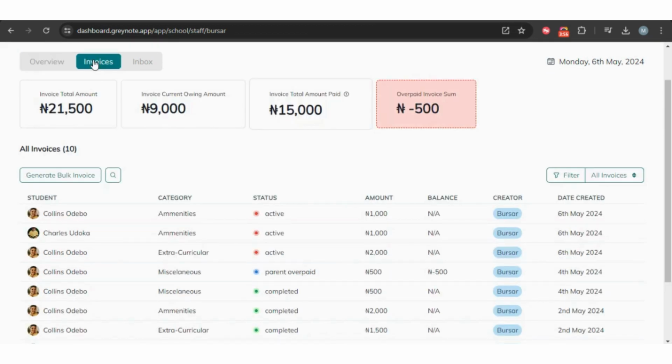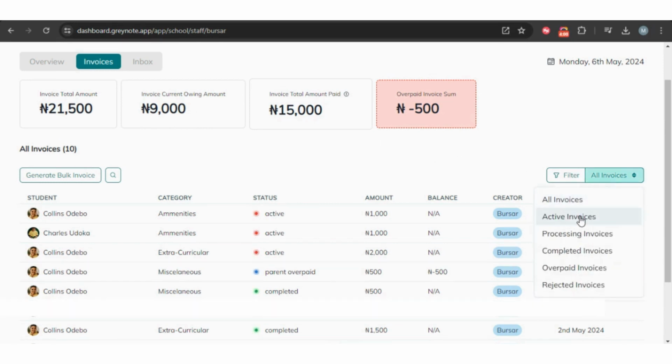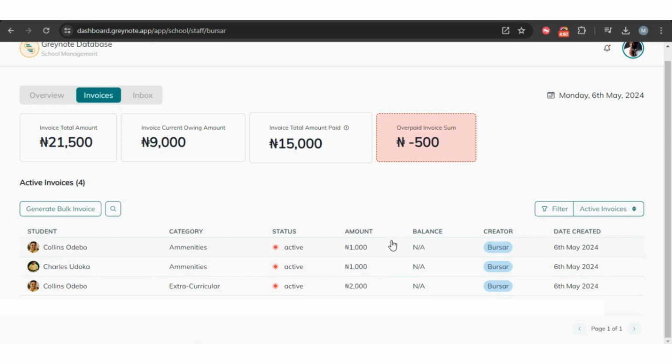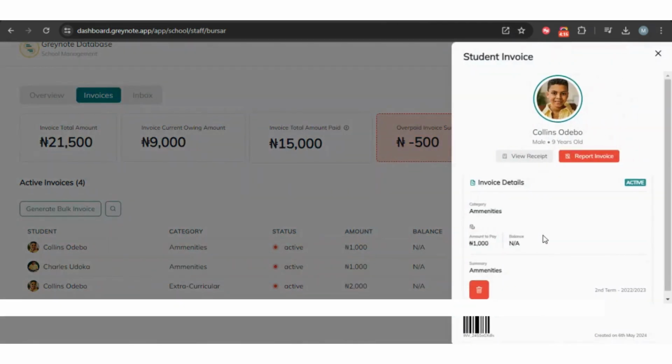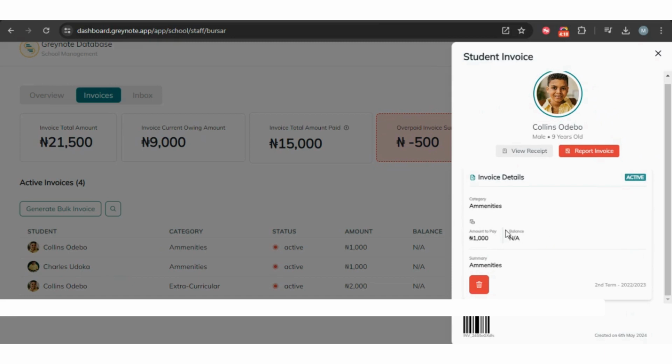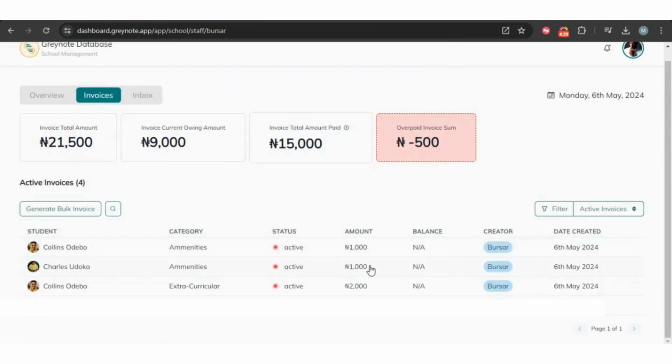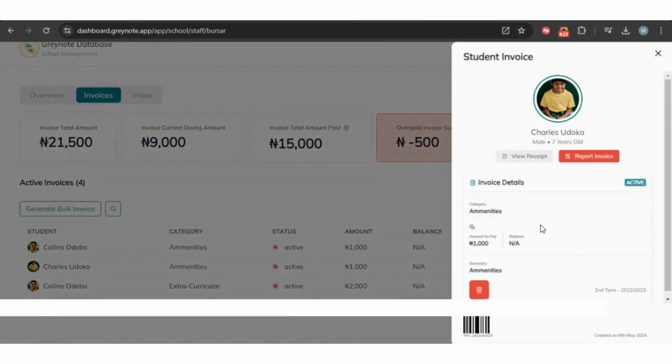When you switch to the Invoices tab and filter for active invoices, you will find the new invoices we just created, all having the same amount. You will see that the category is the same as well. Expanding each invoice for a student, you will see the details of the invoice, the category, amount, and academic term.